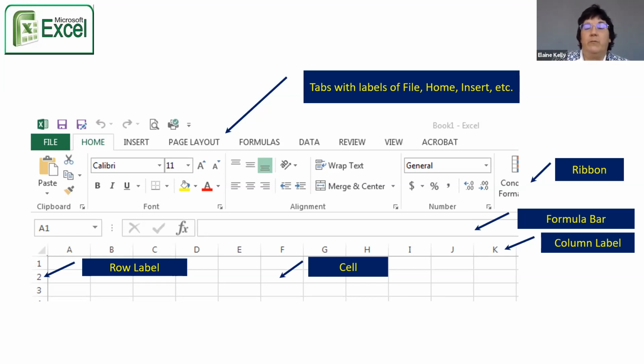Immediately below the ribbon, you have the formula bar. This will allow you to see what you have truly typed inside of a cell, and a cell is down there in the work area below. You would be able to actually click on the formula bar to do any corrections if you had to. Immediately below the formula bar, this is your workspace. You have column labels, which are the A, B, C, D. And you have the row labels down the left-hand side of your screen, which are 1, 2, 3, 4.